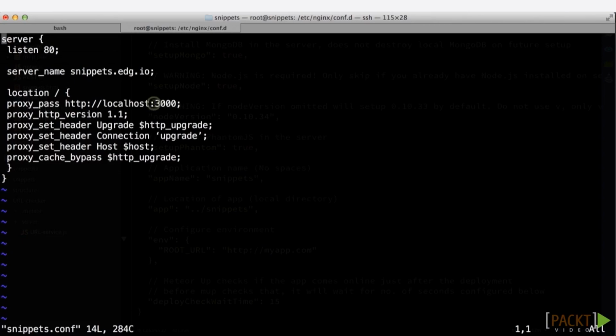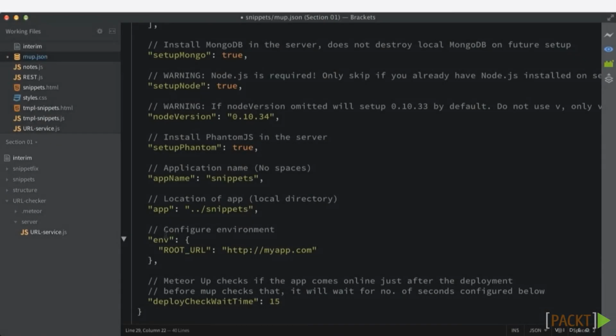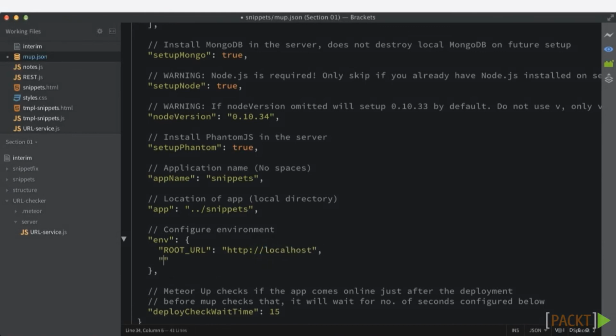Now, remember that we are using Nginx to redirect to localhost 3000. So inside of the root URL, instead of putting snippets.edge.io, we're going to go ahead and just put localhost, and then we're going to tell it which port. And you guessed it, we're going to go on port 3000. So we'll go ahead and put that in there. Okay, we're going to save all those changes, make sure everything looks good.